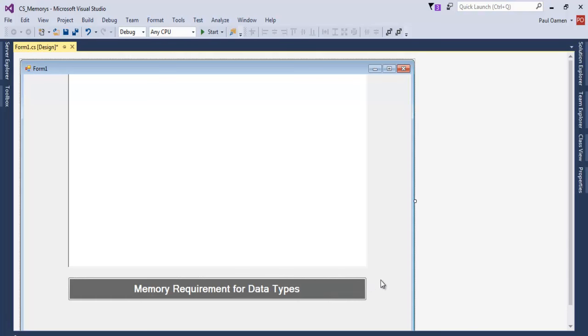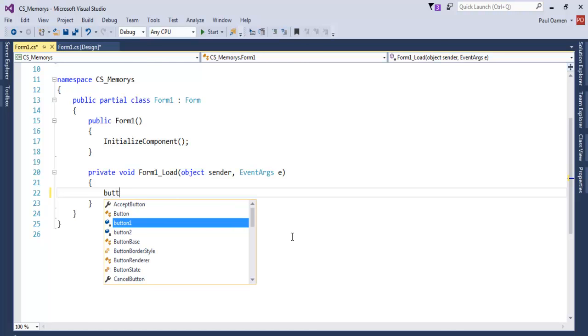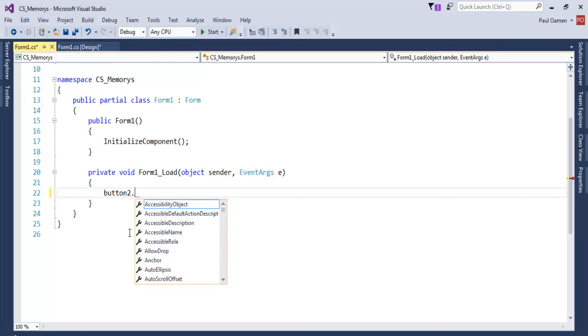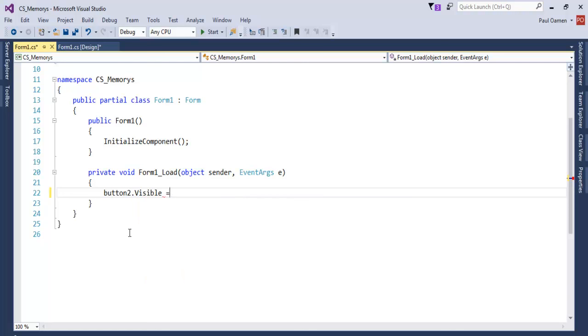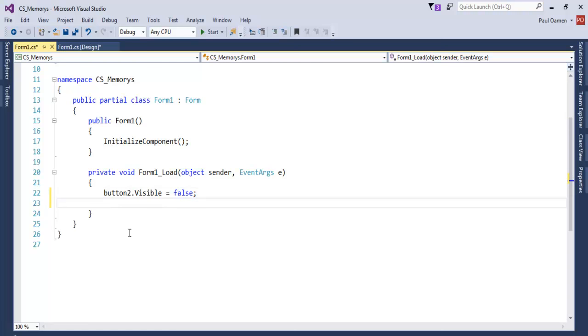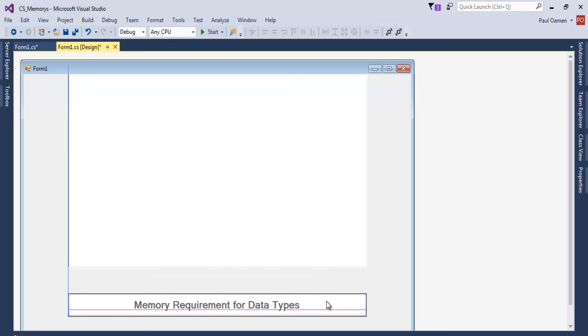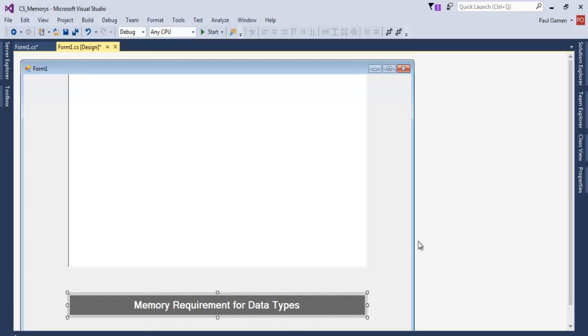To write the program, just double click on the form right there and just enter button 1 itself, or button 2 dot visible. Just make that false right there, so that becomes false, while button 1 becomes true. Okay, we can just leave it like that. That would still work anyway. Let's come back here. Okay, so we have both of them there.